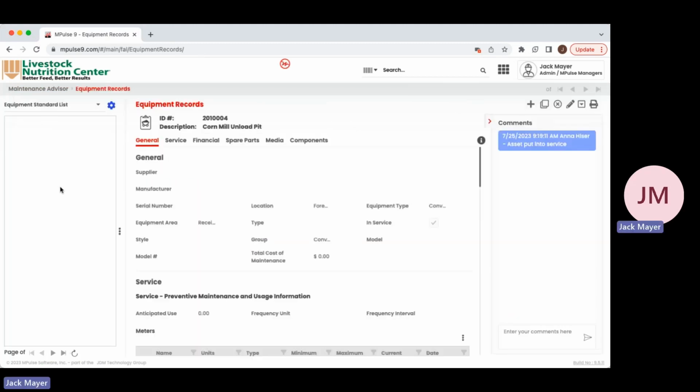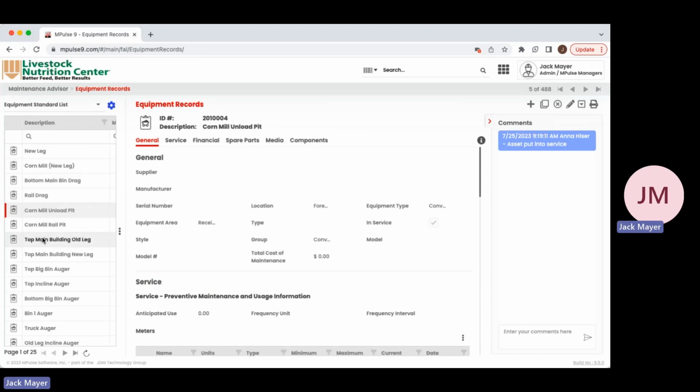So the page loads in, and we're going to be looking on the left-hand side here where we have all of our previous pieces of equipment that's already been plugged in. If I want to add a new piece of equipment, all I need to do is go up to the top right here where this little plus sign is and click on that.